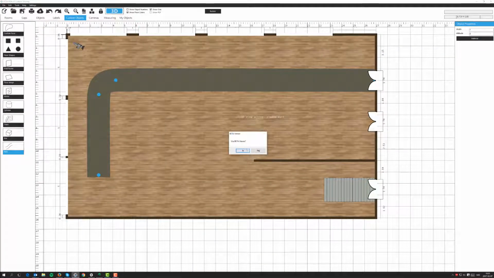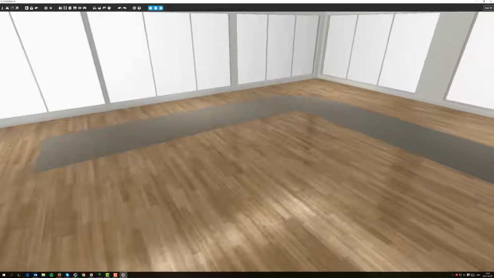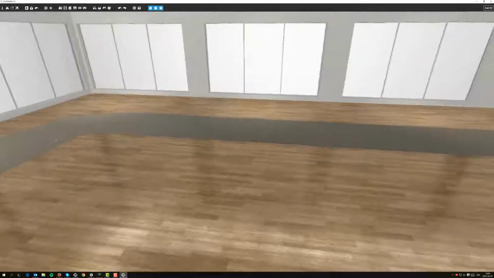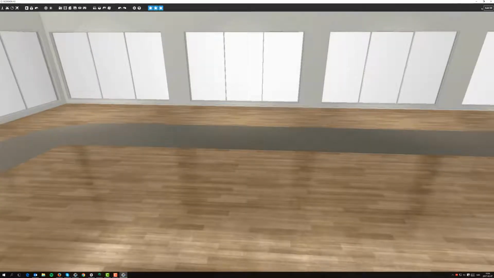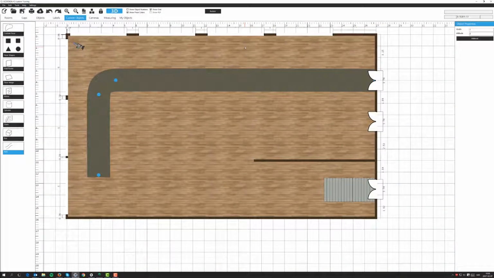If we go into 3D, we'll see what that looks like. Here we go. Here's the path that I just created. Okay, that was the final part showing custom objects.